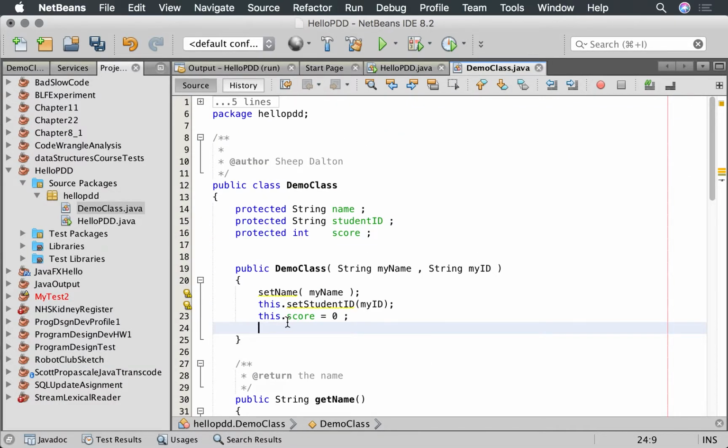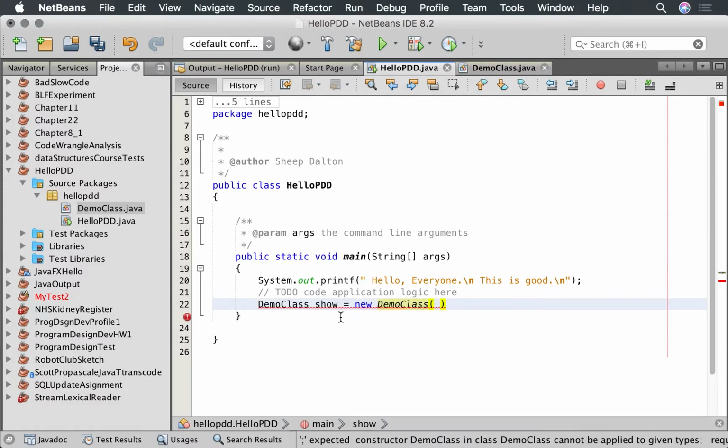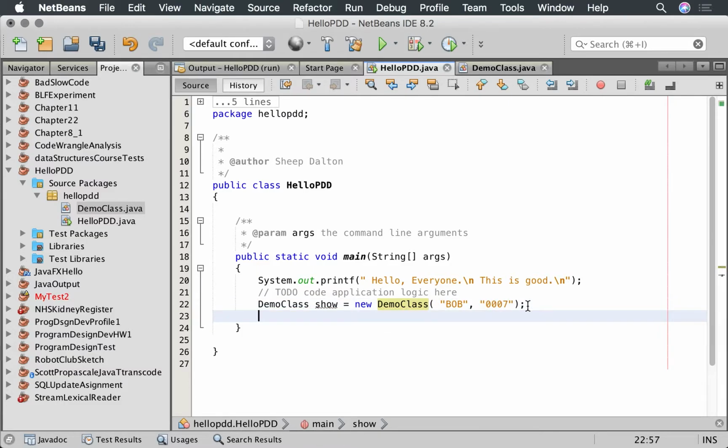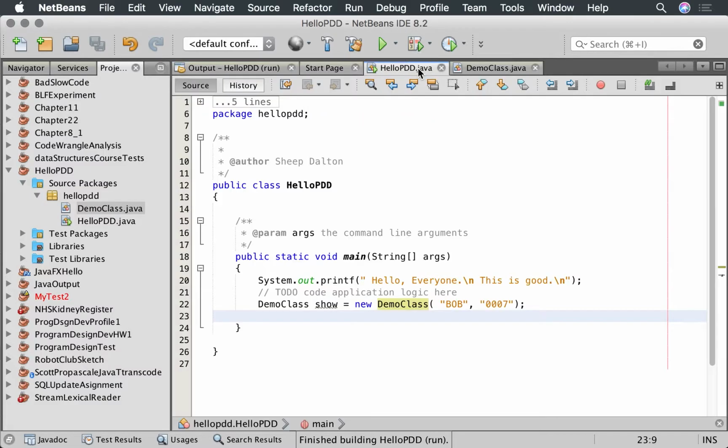Here we have our demo class, and we can go back to our hello world, and we can go demo class show equals new demo class Bob 0001, and that's it. Let's just run that. So again, I'm going to hit the green triangle to run the program so you can see it working. Okay, nothing's gone wrong here.